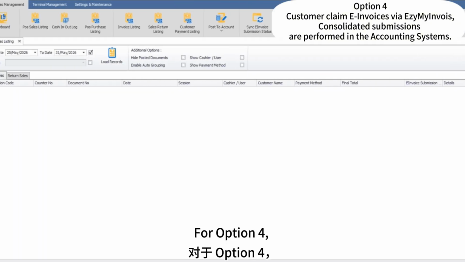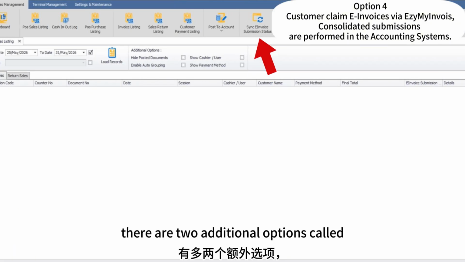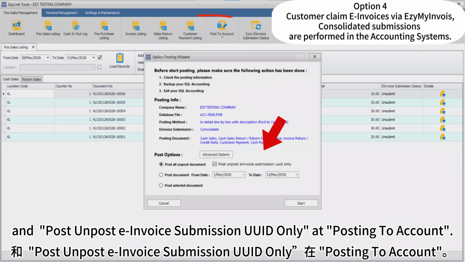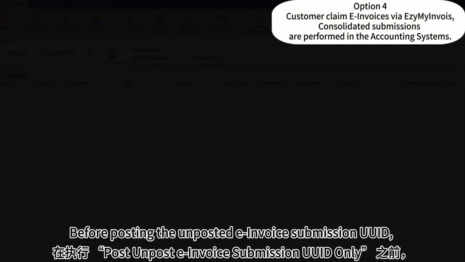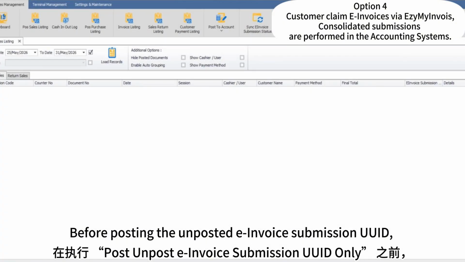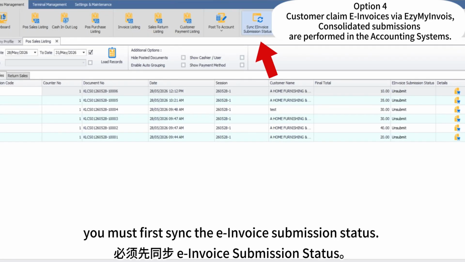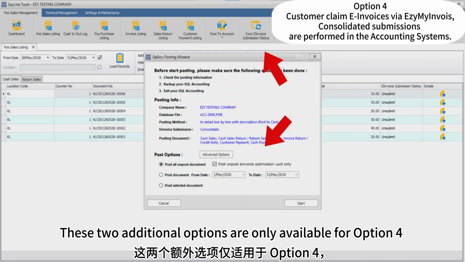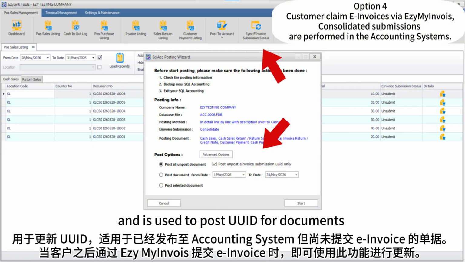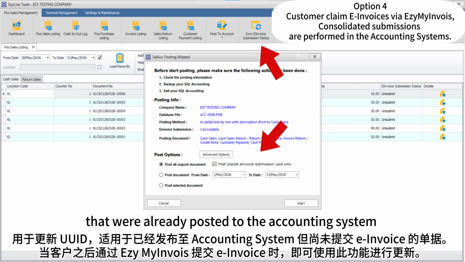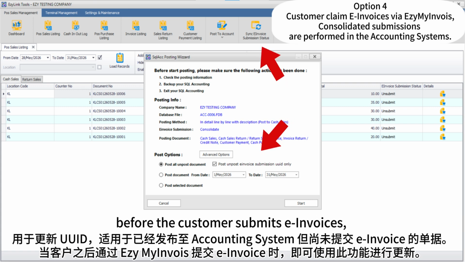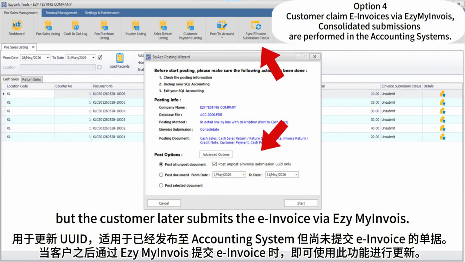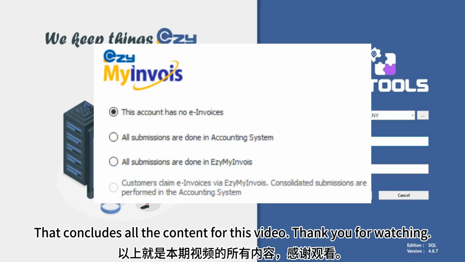For option 4, there are 2 additional options called Sync E-invoice submission status and Post unposted E-invoice submission UUID only at posting to account. Before posting the unposted E-invoice submission UUID, you must first sync the E-invoice submission status. These 2 additional options are only available for option 4 and are used to post UUID for documents that were already posted to the accounting system before the customer submits E-invoices, but the customer later submits the E-invoice via EzyMyInvois. That concludes all the content for this video.